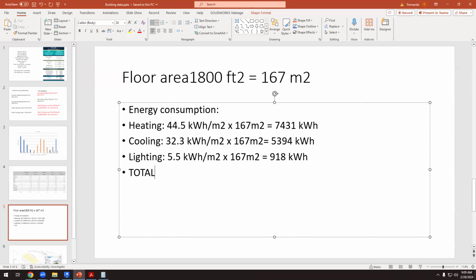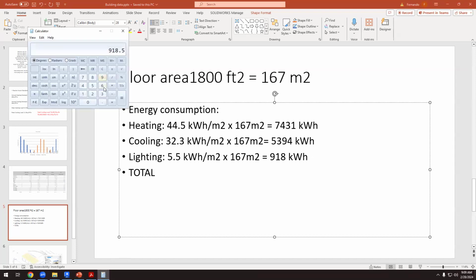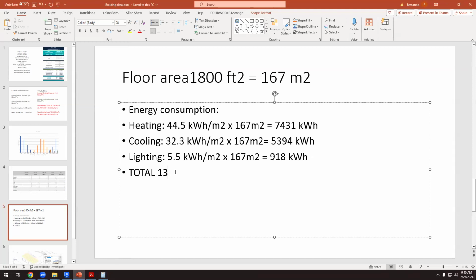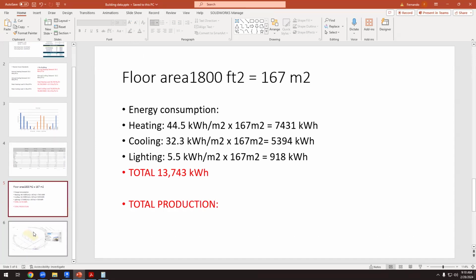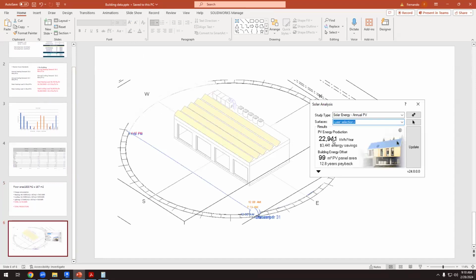So what's the total energy consumption? It's 918 plus 5,394 plus 7,431. So this is 13,743 kilowatt hours. So that's the total energy consumption. So what's the total energy production? With the value we get from Revit, 22,900.